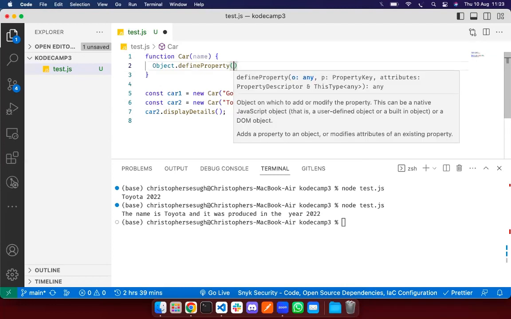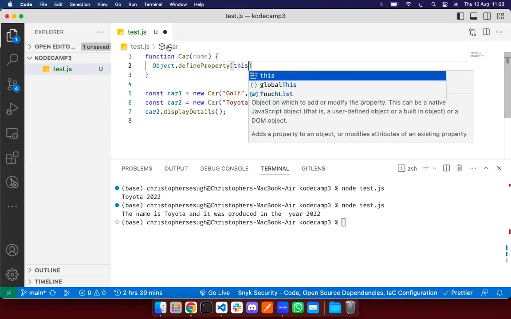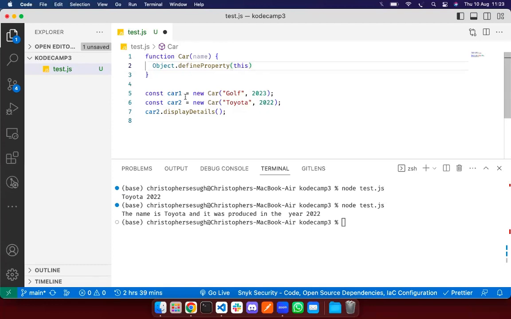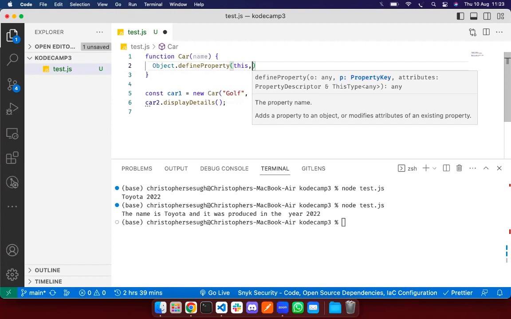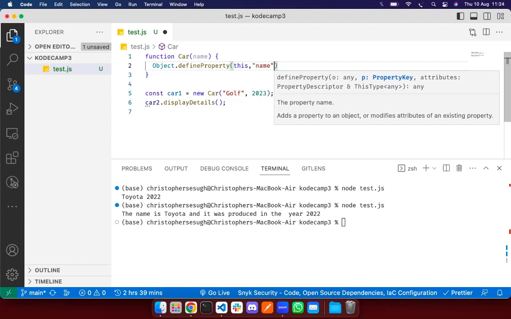Then you pass in this keyword. By this keyword, you are referring to the instances that will be created. Let's say we create an instance car1, then this keyword here is referring to car1, but not actually the constructor function. And after this keyword, you pass in the property you are trying to define. This property here is the name. We pass it in string form, the name property.